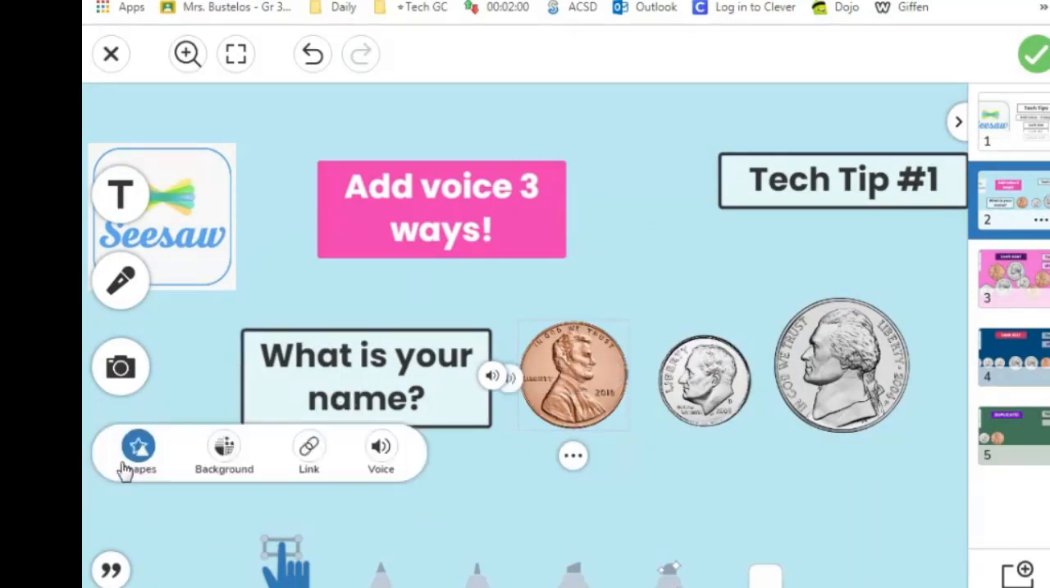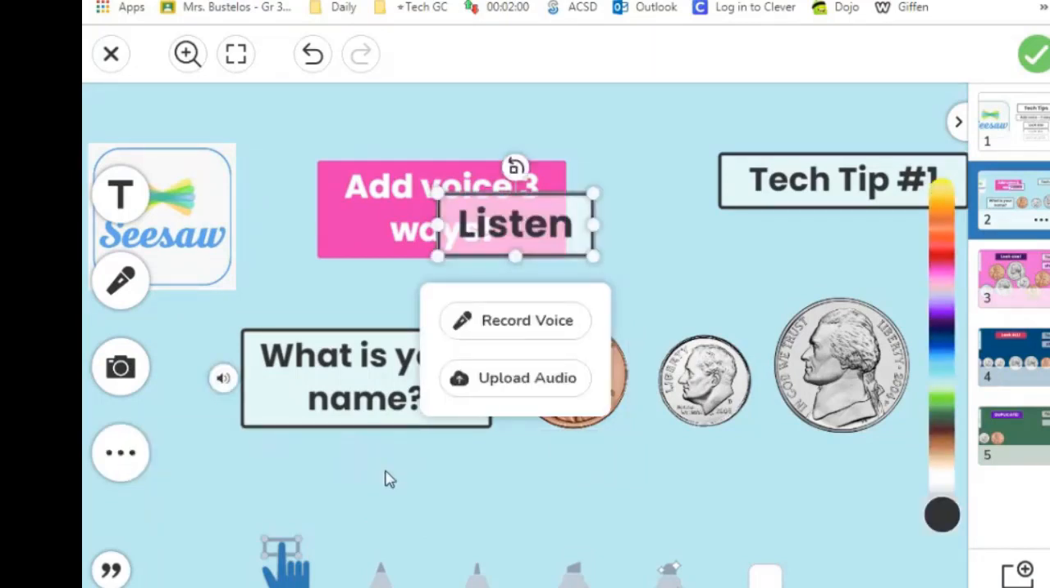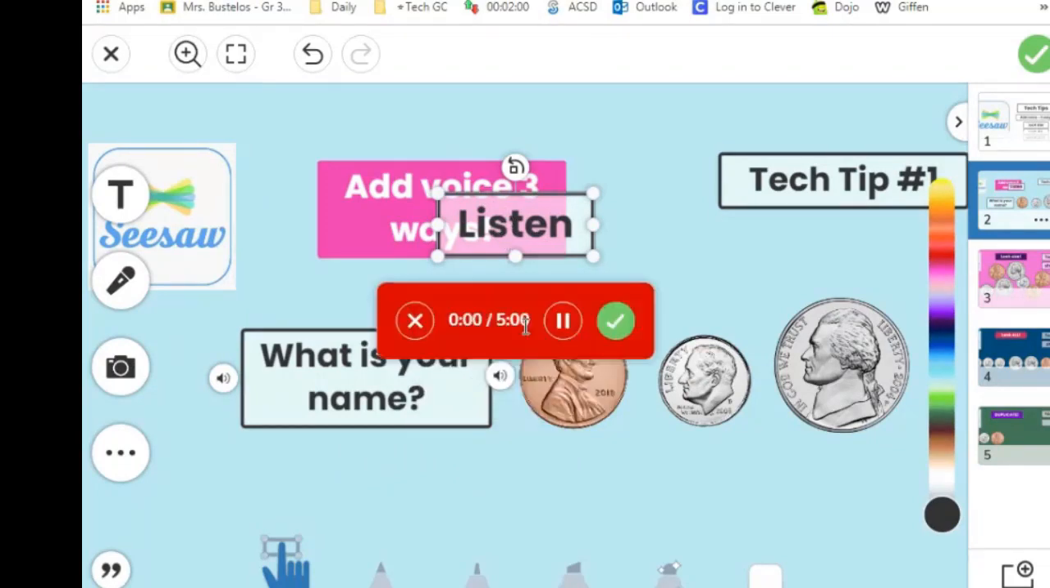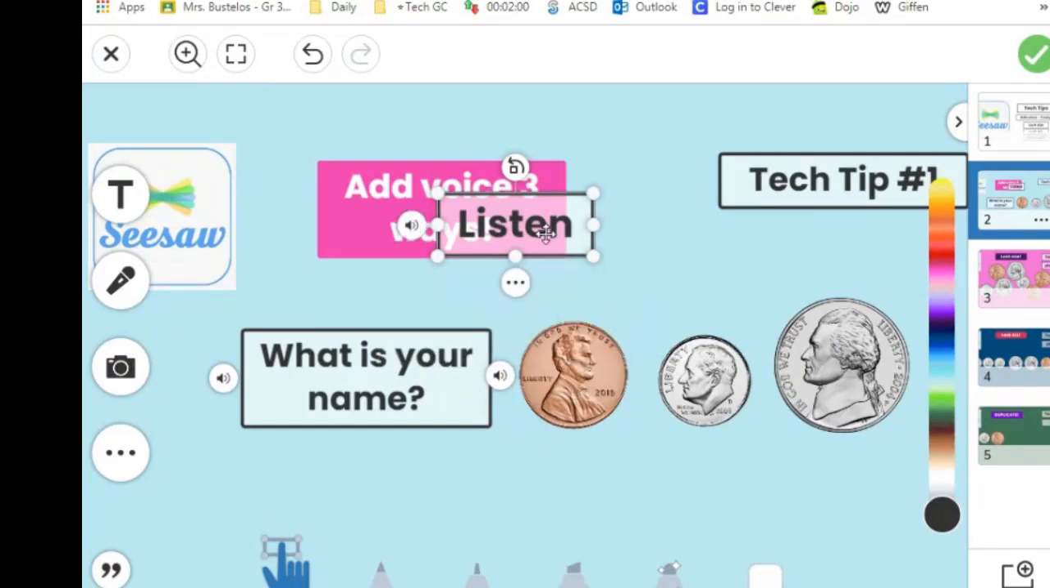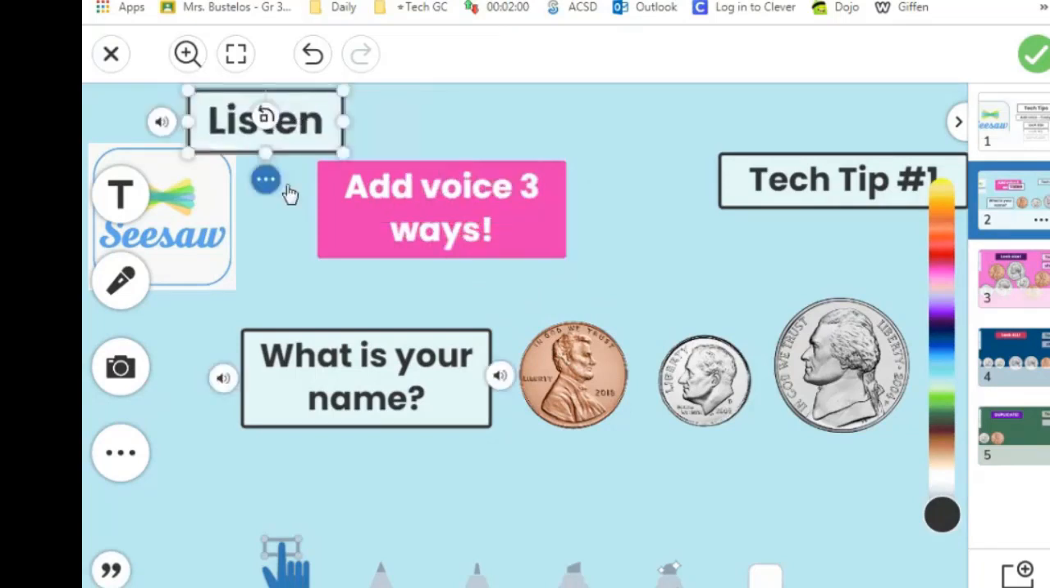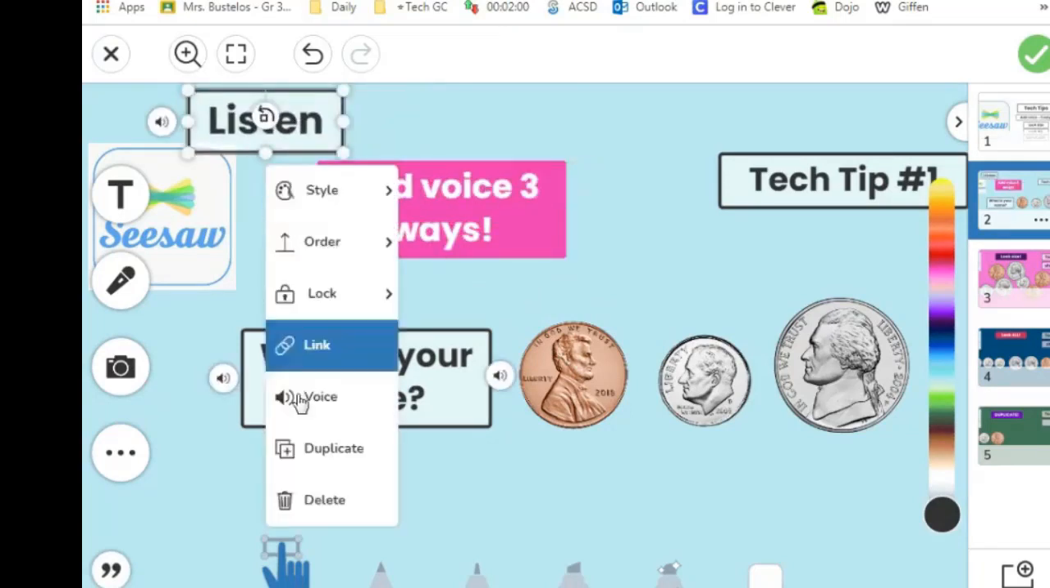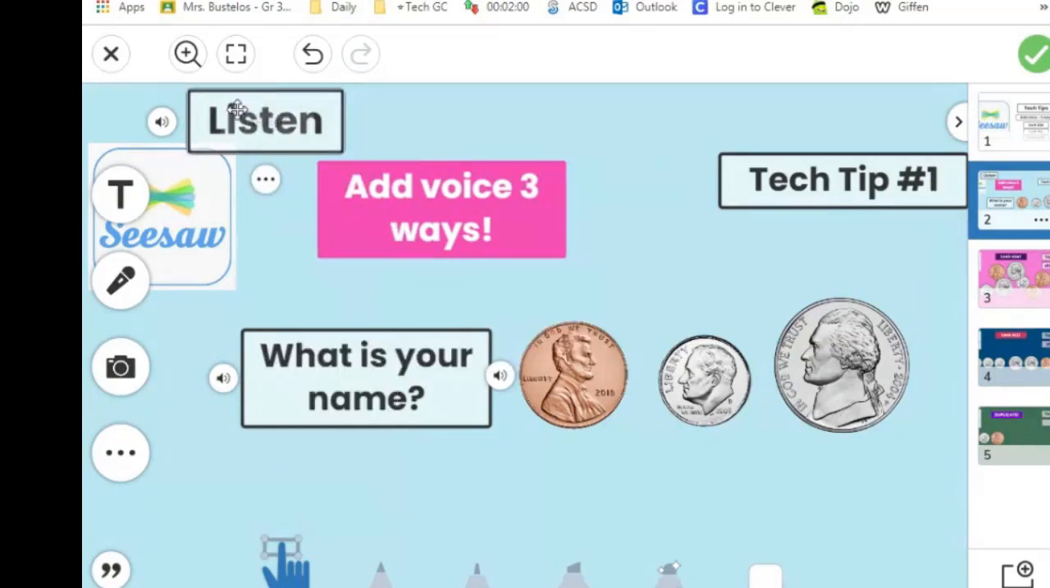If I come over to these 3 dots, those little magic dots open lots of things here. I can click on voice here and give the students directions for the page. It pops this word listen right in the text box. When I click record voice, "Boys and girls, today you're going to learn about money." I can take that box, let's get my pointer here again, move it up to the side, and I teach the students that whenever they get on a new page, they can listen to the directions.